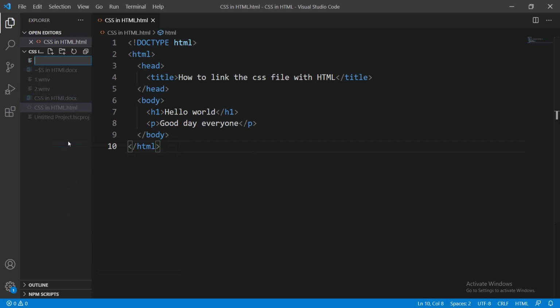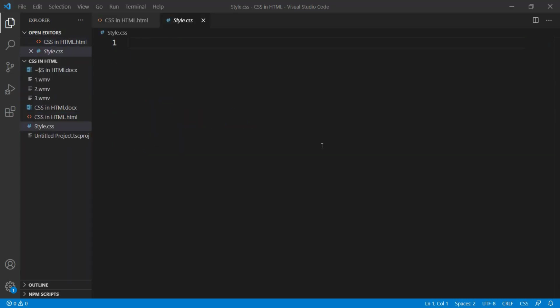I am naming the file style. You can name it as you wish, but note one thing: you must write CSS in the format of a CSS file. So .css. The CSS file is just opened here.